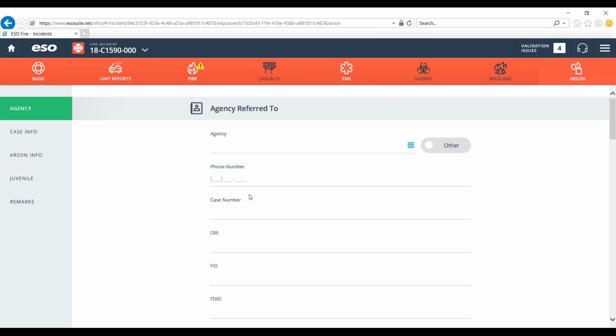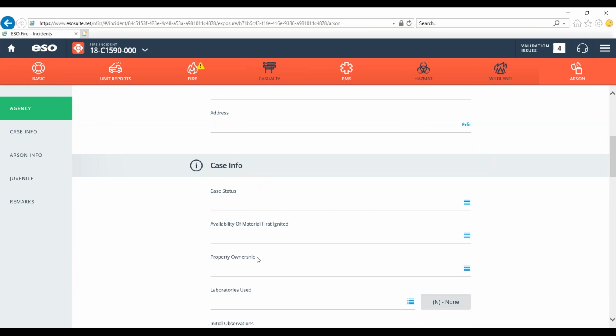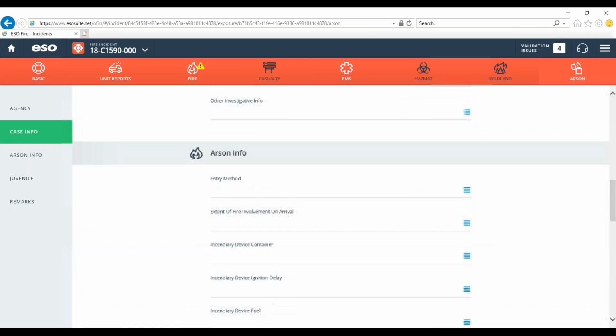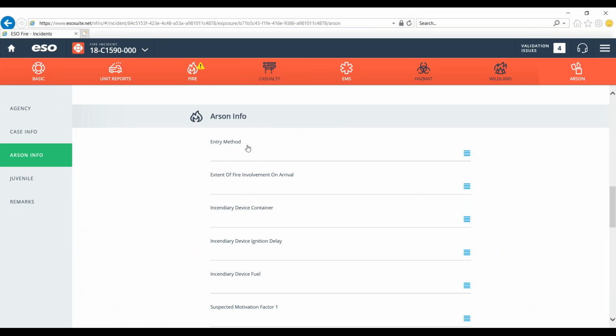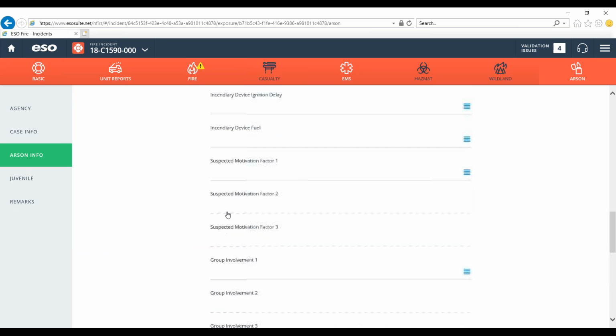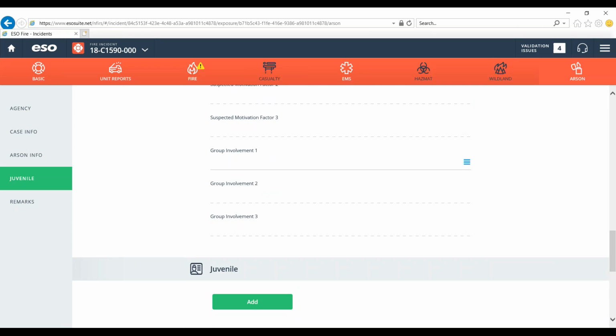However, there is a bunch of information that you can document in here. So you can list the agency referred to. So if you guys handled it, you don't need to fill this out. If you're handing it over to the state fire marshal's office or something like that, you could list that information here. Case info, so the status of the case, property ownership, initial observations, arson info. If someone made entry into a facility and lit it on fire and so forth, you could add all that information here. If an incendiary device was used. Juveniles. So in this situation where we had a juvenile involved, I could add juvenile information here if I wanted to do so. Again, it's not required, but you could if you wanted to.